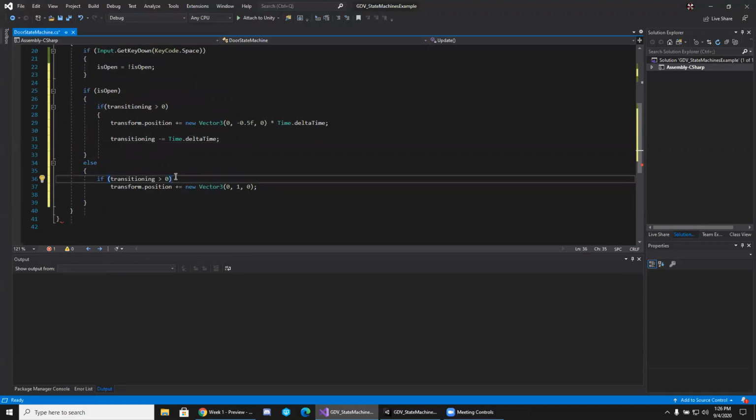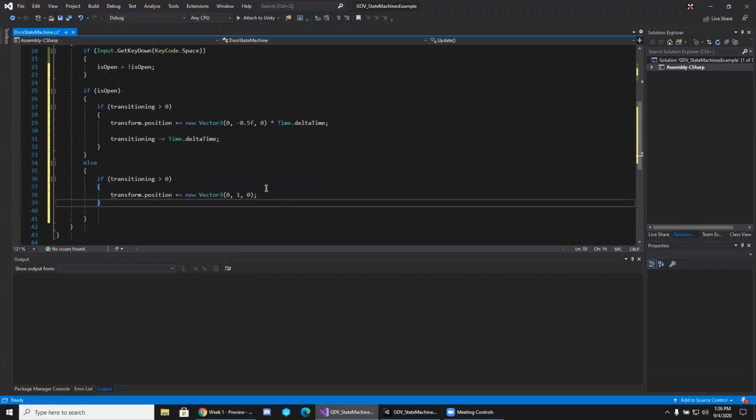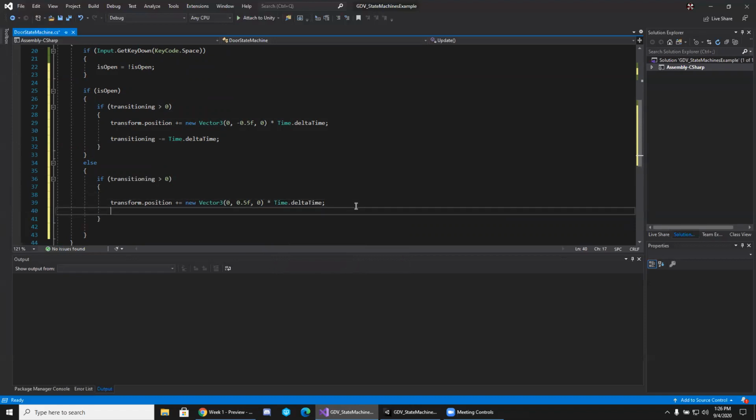And down here we'll close the same curly bracket on the if transitioning is greater than 0. You forgot to close the same curly bracket. I do see that, yep. But we need to add it down here too. All right, and convert this 0.5f times Time.deltaTime. So that'll be moving up.